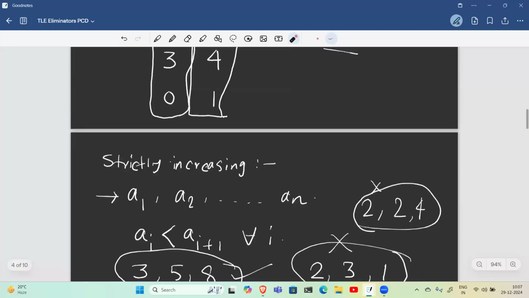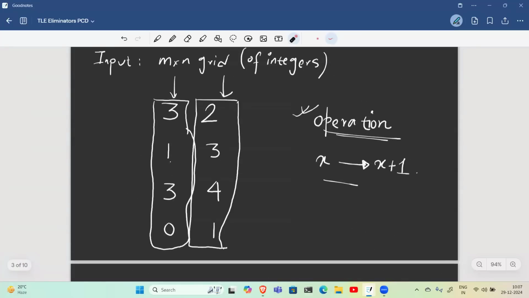Now, what does the question ask? The question asks that you independently take every column, and in every column you need to ensure that it becomes strictly increasing. Like, look at this column. Here, what are the values? You first have a 3, then you have a 1, right? So this is not strictly increasing. The value decreased here. So we have to do some operations on this column so that the value becomes strictly increasing. And the question asks how many minimum operations we need to perform. So I hope the question is clear.